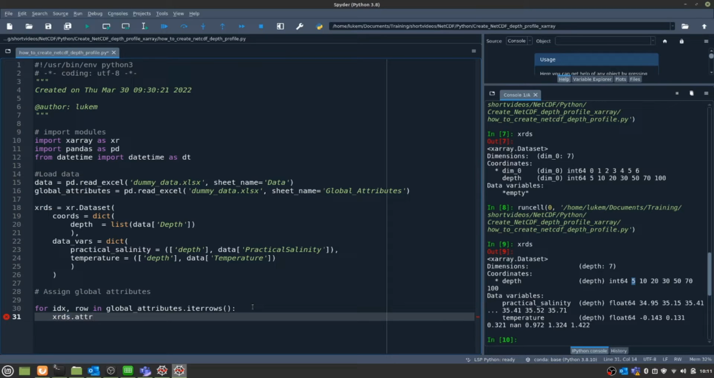Going to write it as attribute, so attrs, and then we open square brackets, and what we need to assign here is the attribute name. So if we were assigning an attribute like title, we would just do this and then write what our title would be. But in this case we want to loop through each one, so instead of doing that we can just replace this title with row, square brackets, attribute, and we can also replace this with row value.